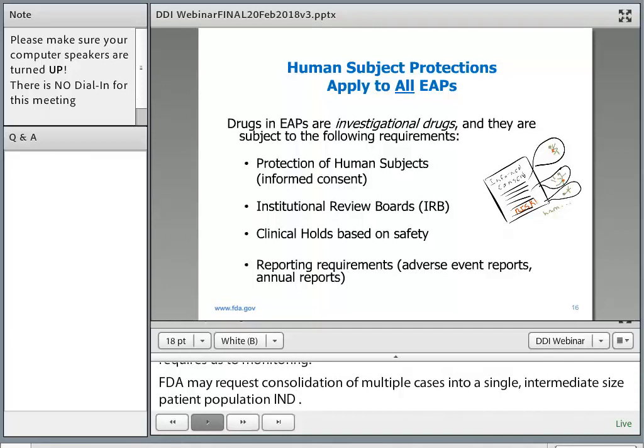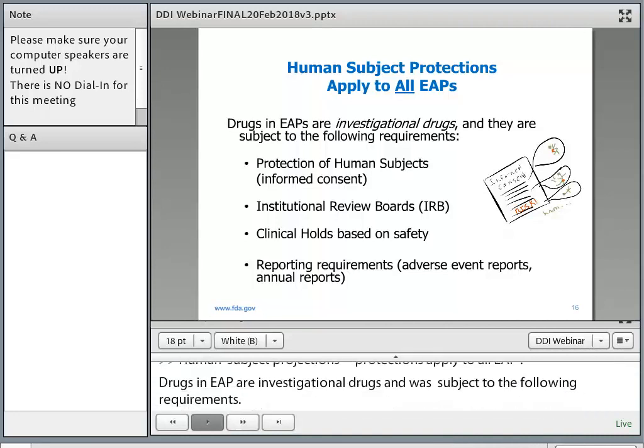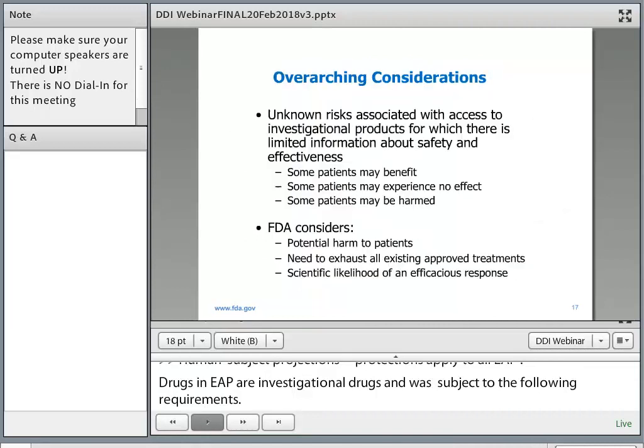Human subject protections apply to all expanded access programs. Drugs in expanded access programs are investigational drugs, and they are subject to the following requirements: protection of human subjects, such as informed consent, institutional review boards for an ethics review, clinical holds for safety, and reporting requirements such as adverse event reports and annual reports.